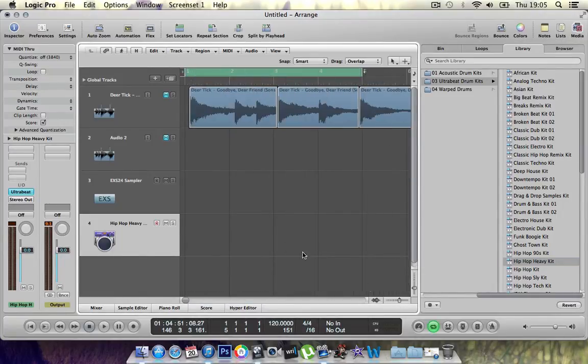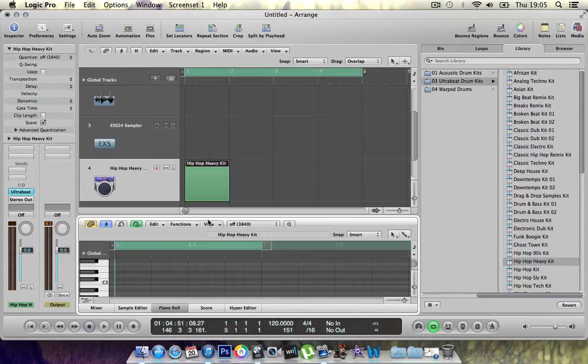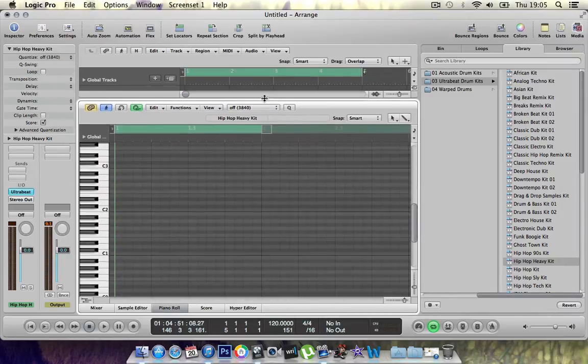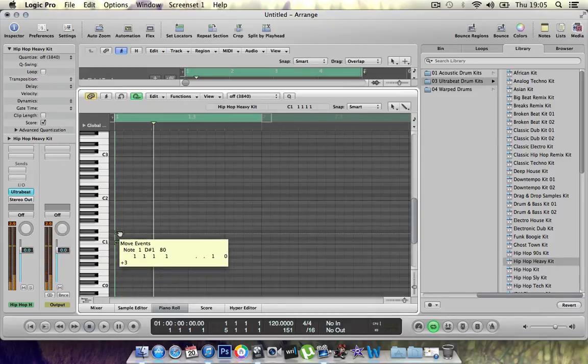Go out of this, hit create empty MIDI region, then you've got yourself the Matrix editor. What you want to do is, if you press command, you'll get that pencil thing. This C1's always the bass drum, the kick drum. It's a bit of a poor kick, hold on. For the sake of it, we'll just deal with it.